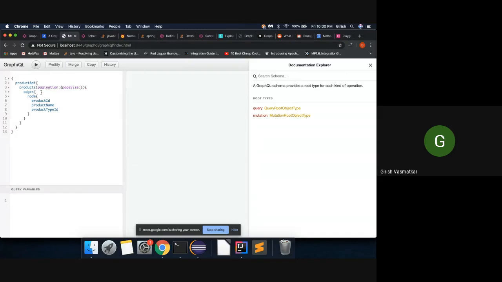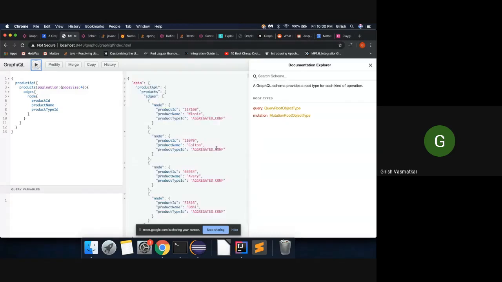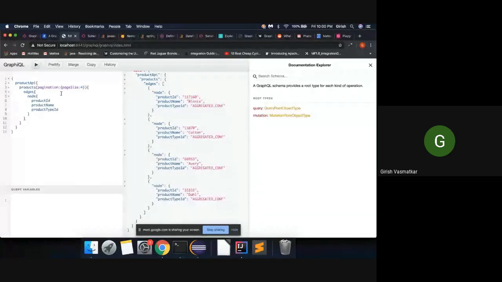So you would be expecting a certain number of elements. Let's say we specify the page size is 4. And let's hit it. So you can see that it has only got 4 products from the database. And if we want to see the total count of the products, we can get the same from this page info element.